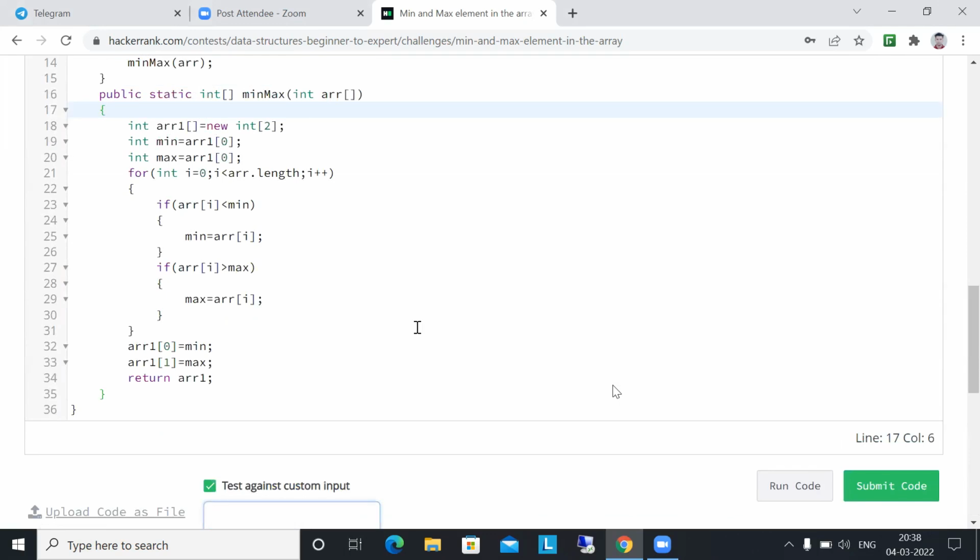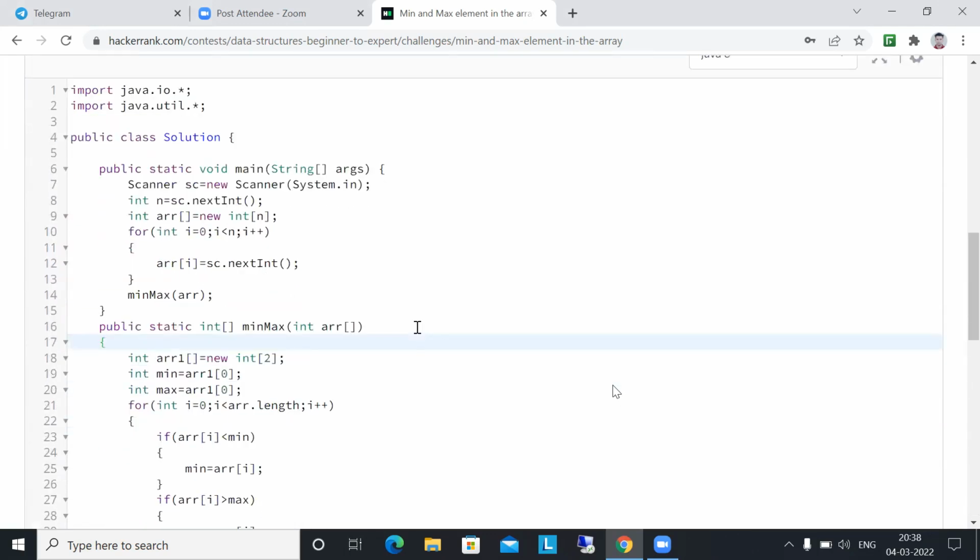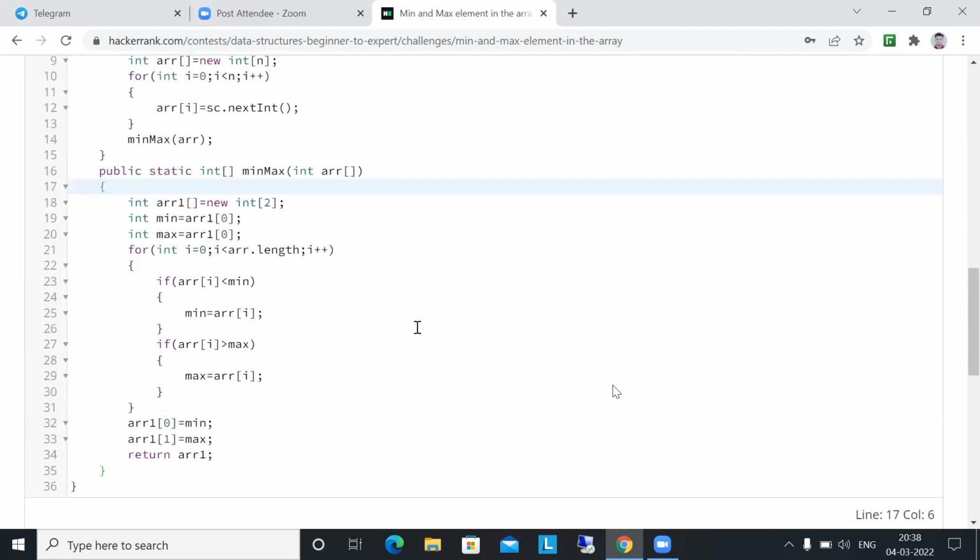Go up. See, you are calling your min max function, and it is returning an array. So you should be storing that array, right? Yes. And then I need to print that array. You need to print both the values of the array. Okay, fine.